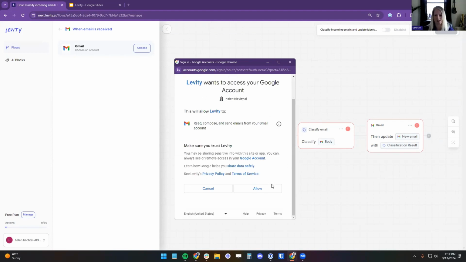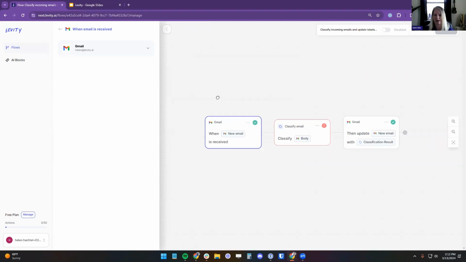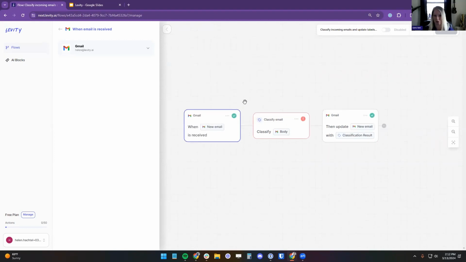So you'll see this login screen. It'll say, make sure you trust Levity. I do. I've worked here 2 years. Let's allow. And then we'll see this great little green check. That means that we have successfully authenticated our email. All right, and don't worry, we'll be testing this to make sure it works. So we know that that green check is telling us that's true.